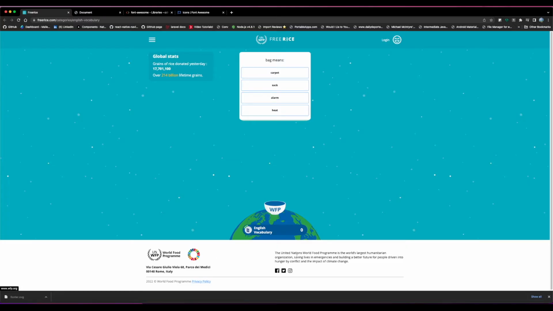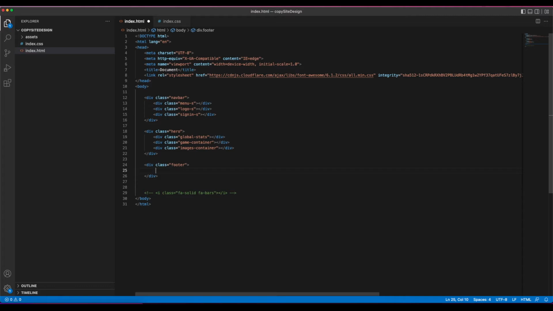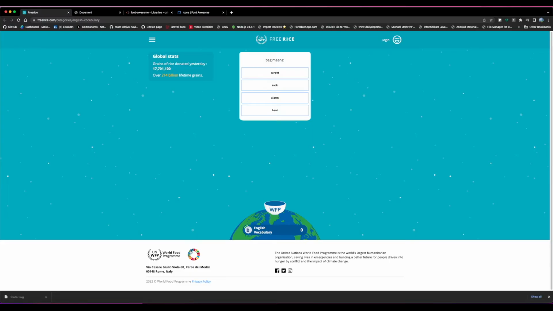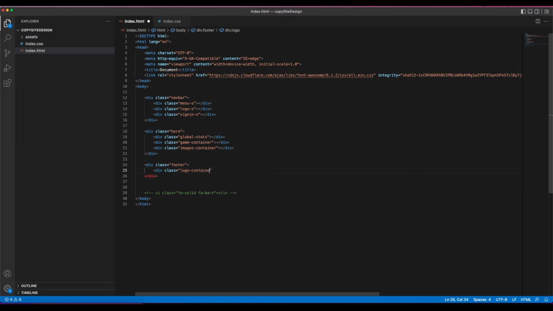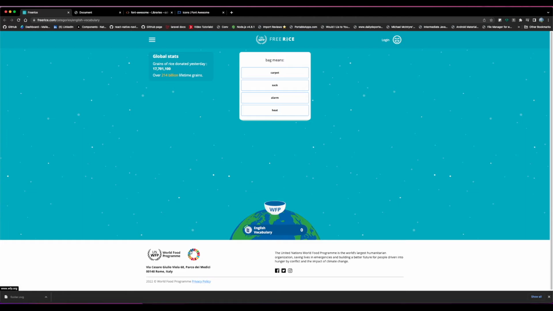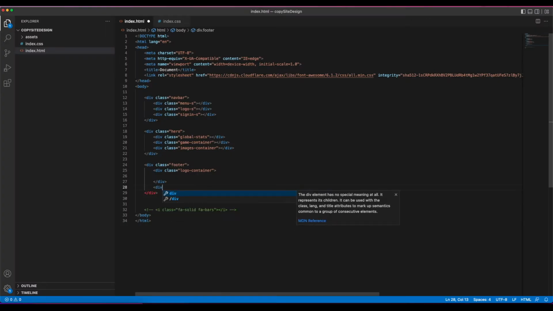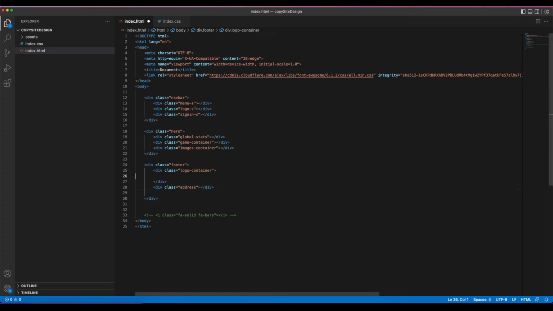What do we have in the footer? We have 2 sections really. We've got this on the left and this on the right, so we'll do that. This is the logo container, and underneath it you have, I believe that's the address, so we're going to do address. And this is the left side.